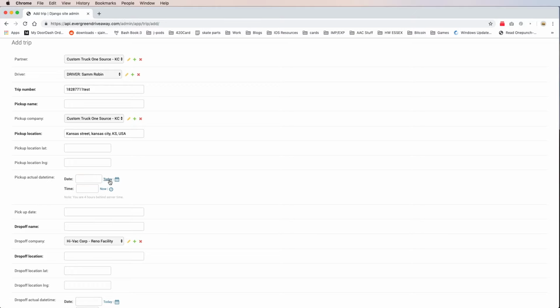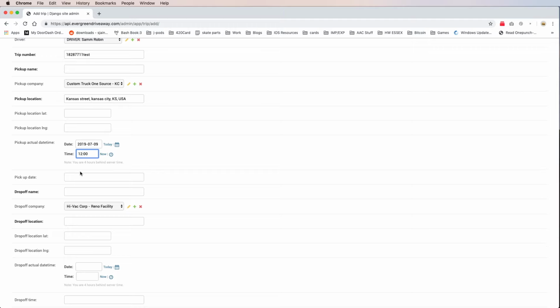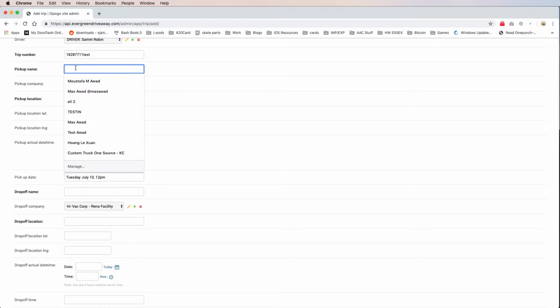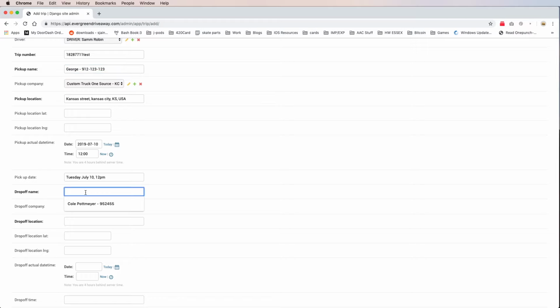The pickup actual date will be a formatted data field for the database. Pickup date is human readable date. You can use either one. Driver will only see pickup date. Alright, let's make sure to add a pickup name for the driver to know who and where to call. This information will be shown in the driver app. As you can see, it's bolded, meaning it's mandatory for the driver.